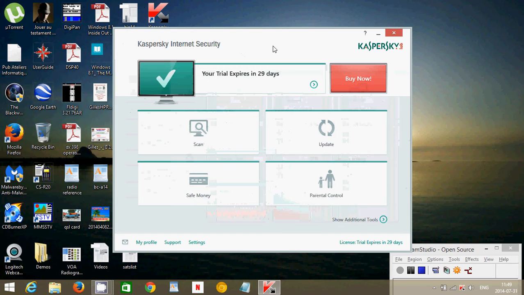So it's a great antivirus. It really is one of the best that I've tried. This is as good as, or very close to, Norton 360, which I'm very surprised that I tested and loved. So Kaspersky Internet Security, if you're looking for a good package.